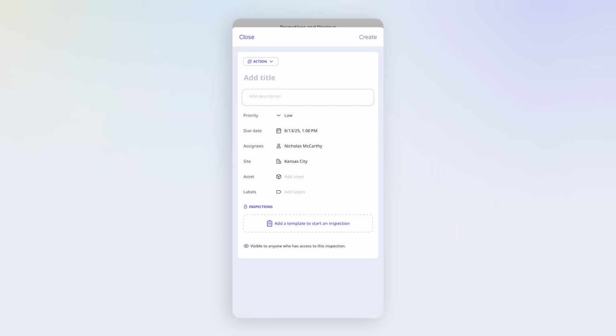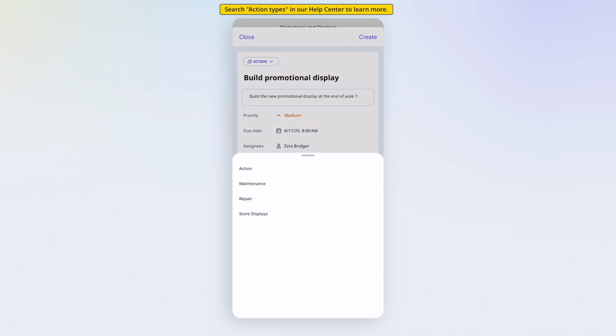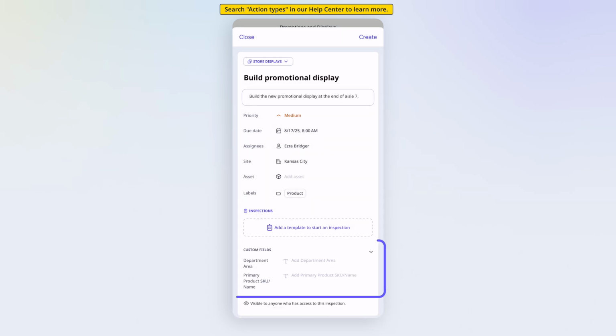I'll quickly add the details for our promotional display action. While filling out any action is a familiar process, let's enhance this one with a few key additions. For example, select an action type. I'll select Store Displays. Selecting an action type will show custom fields that are relevant to this task.